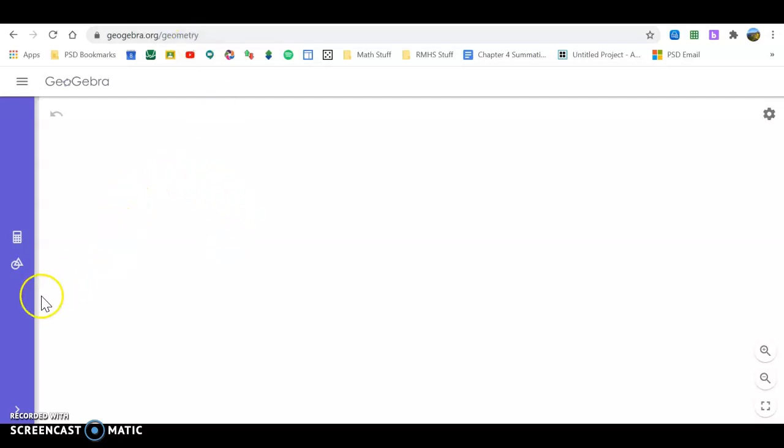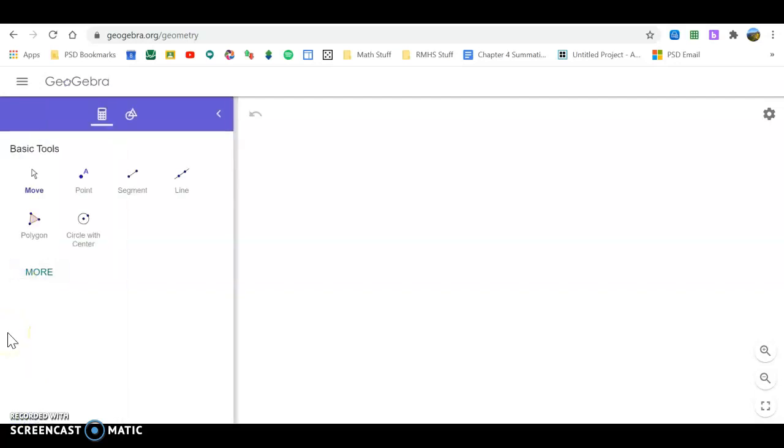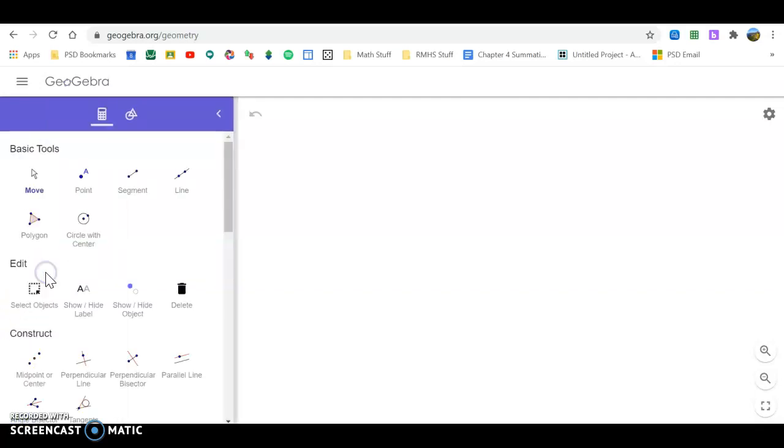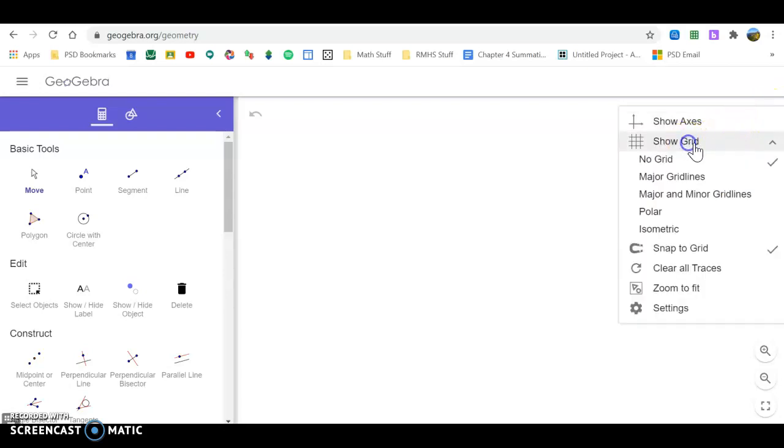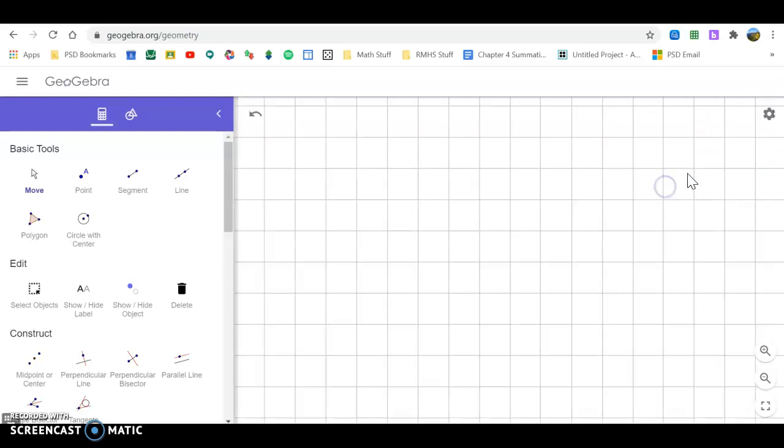What you're going to want to do first is click on these tool buttons here, and you'll see a few tools come up, and we're going to want to hit more. We're going to explore some of these tools today. While we're doing this, it's useful to go to your settings over here and show your grid, major grid lines, and also show your axes.